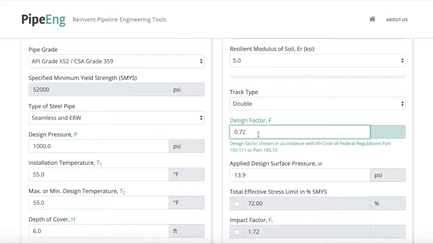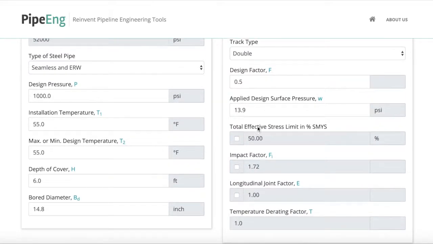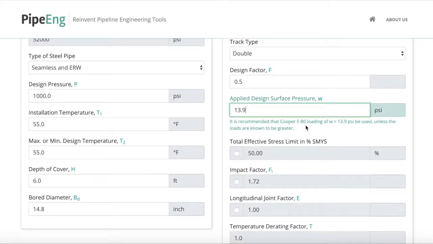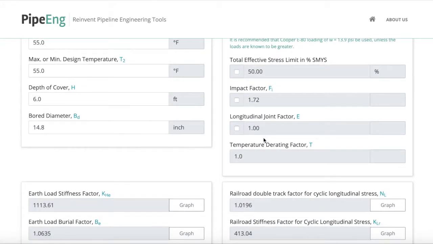Design factor, again, is 0.72 in the States, but some countries actually use a lower design factor. Let's say we change this to 0.5 as the design factor. Applied design surface pressure, same thing. 13.9 is the typical. We're using API 11.2 based on Cooper E80 loading. You can change it to a greater number, but in most cases we just use the typical recommended surface pressure. So let's keep it at 13.9, and everything else we keep at the default value.